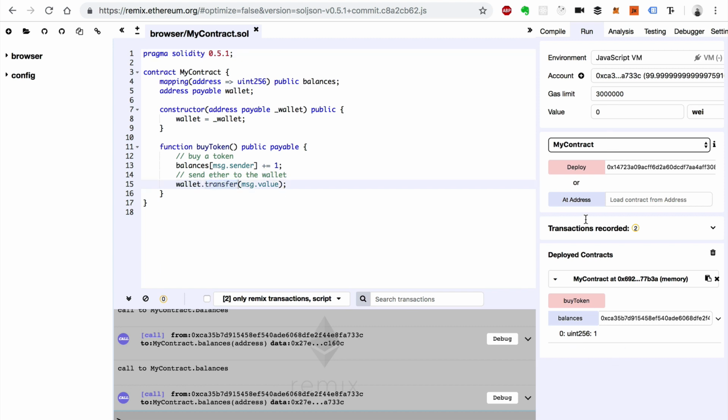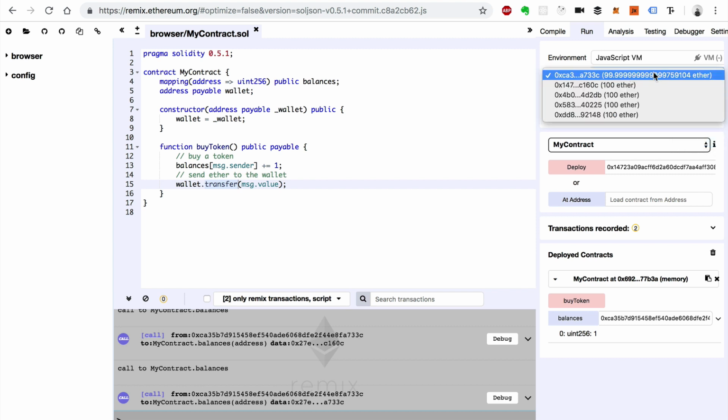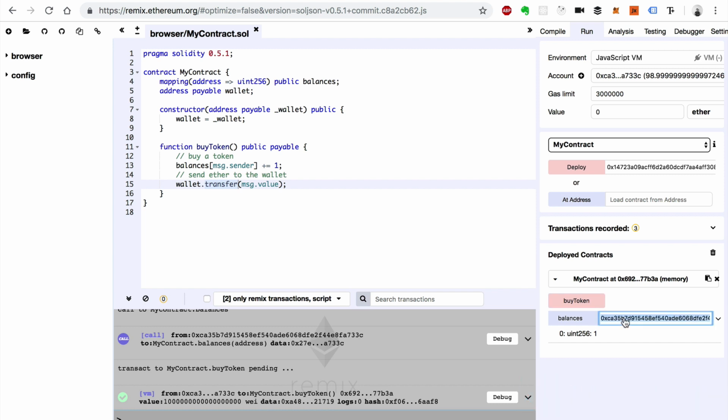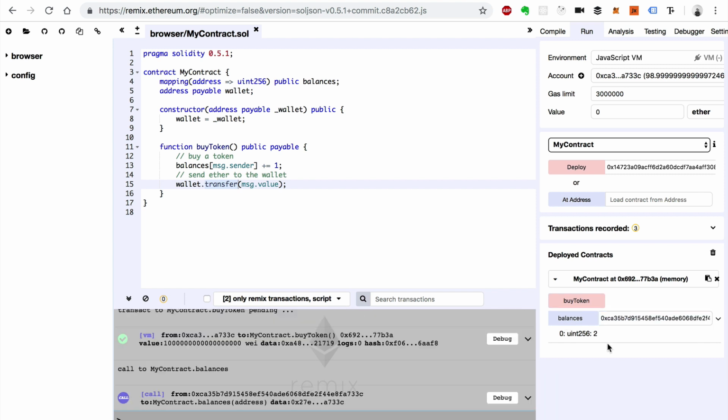So in order to send ether in and actually transfer funds to the wallet, we would do that like this. We'd change this to ether. I'm going to send 1 ether in with this transaction whenever we call the buy tokens function. We'll do that from this account, and we'll click buy token. All right, boom. So let's check the balance again. All right, the balance is 2.